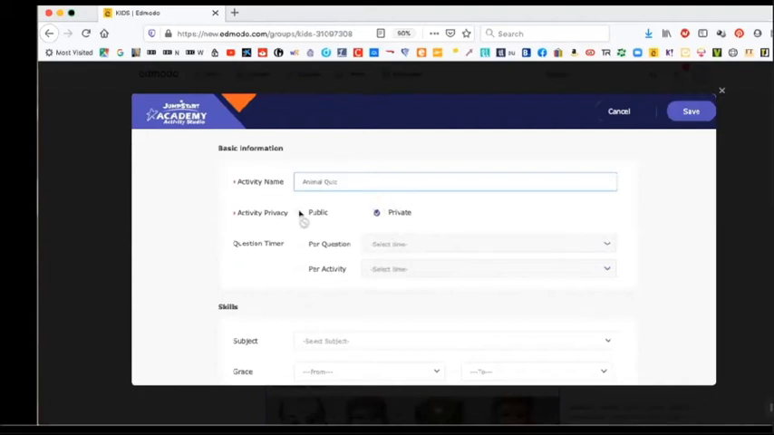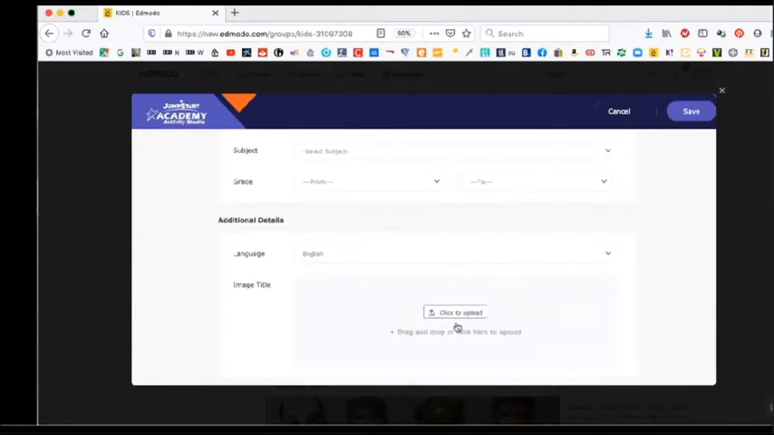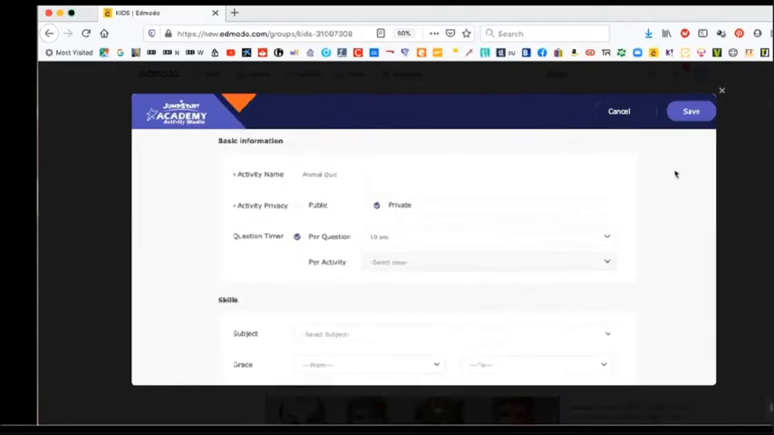I'm just doing it for my group now, but you could make it public and share it with all teachers on the network. You can choose a timer if you want to make it more challenging. Let's say 10 seconds per question. You don't need to fill this in unless you're going to make it public and want teachers to be able to find it. And then just press save.